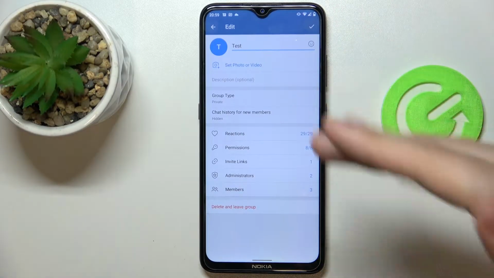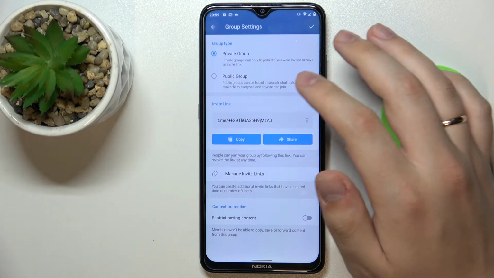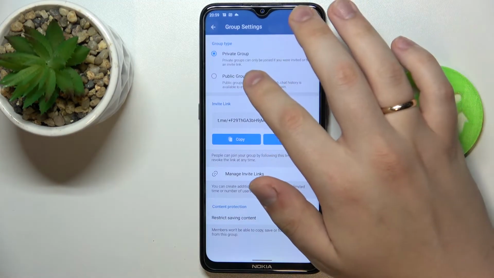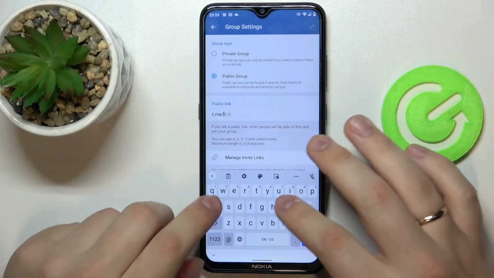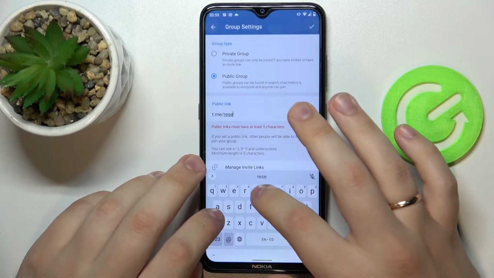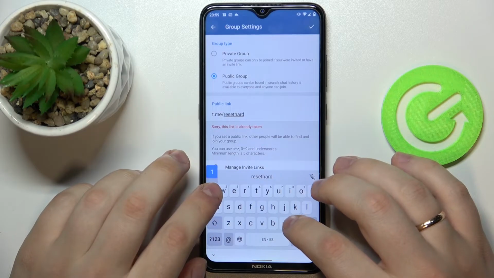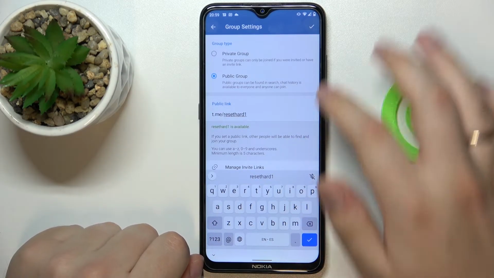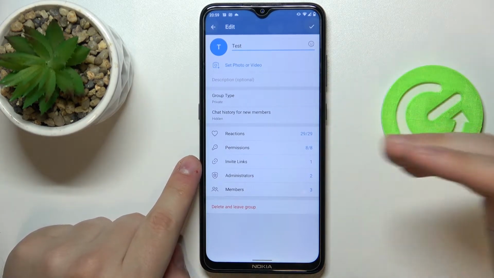So basically there is also the second, should I say, part of this question. Once your chat is not private but public, which I'll set it to right now, it is required that you create some public link for it. So let's say I'll type in reset hard 1 already.